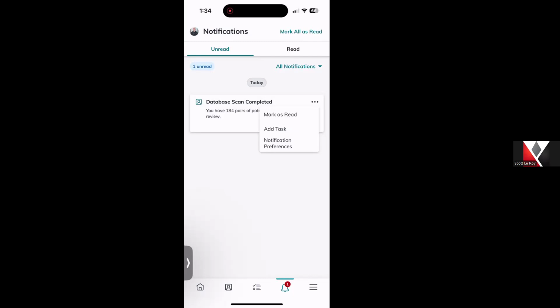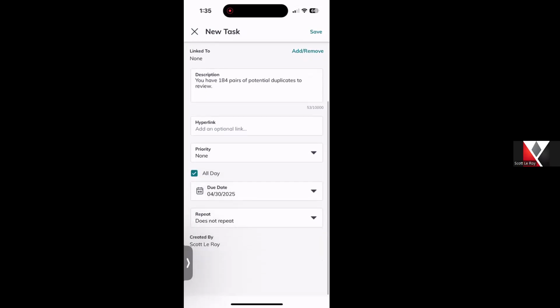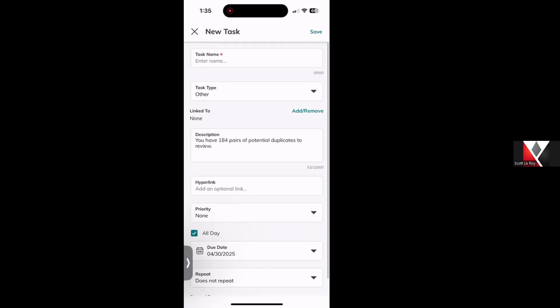On your Command Mobile, on your tasks and your notifications here, you can quickly add a task based on this notification. So if we were to tap add task from that menu, it immediately brings it over here to you. And look, it already has the due date set for due today, and the description is already filled in for you. So you can quickly go ahead and fill in the rest for this task and click save at the top right.